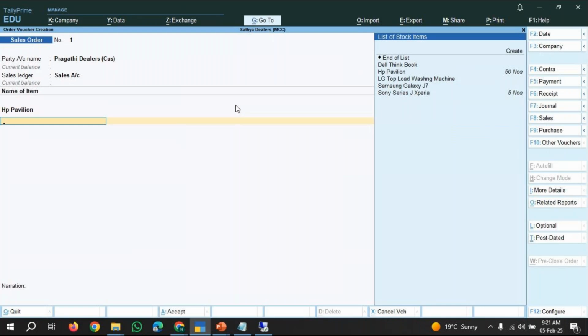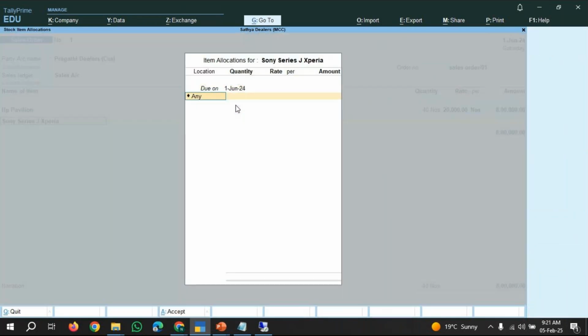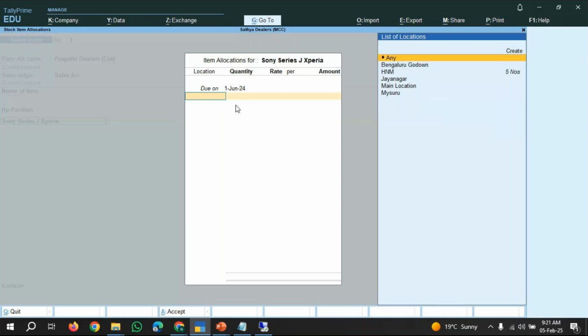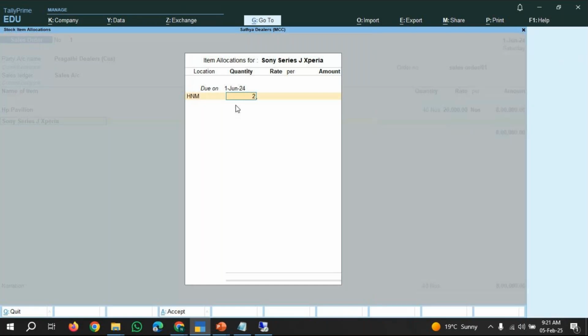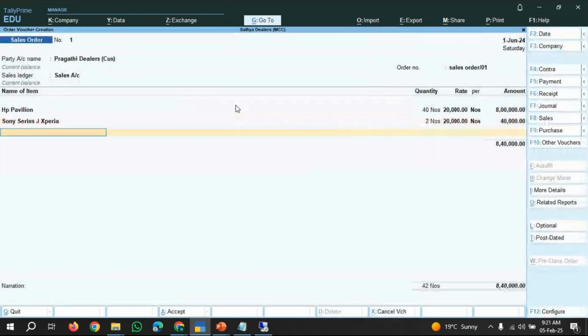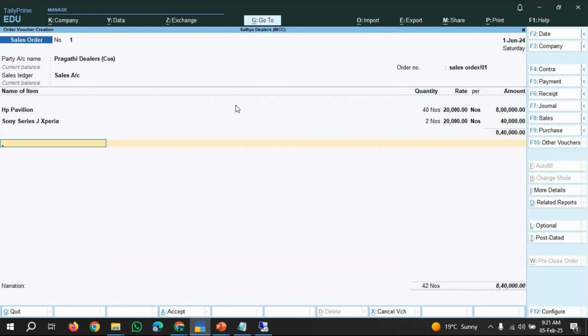One more product if you want, we can select one more product. Sony series, we have 5 products in Hanmannagar godown, 2 I am going to give. For this also 20,000, 40,000 totally. Total 8 lakh 40,000 rupees worth of goods, we received the order from Pragati Dealers. Understood?